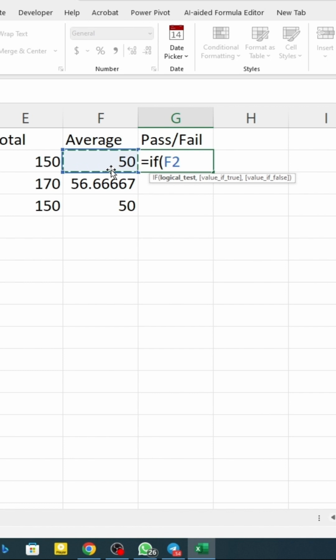I just thought of that condition. Now I'm going to apply that like this. This value should be more than what? 50. This value should be more than 50. That's my condition. Now if the selected value is more than 50, we have to type a comma. After typing a comma, you can see that the hint changed to value if true.